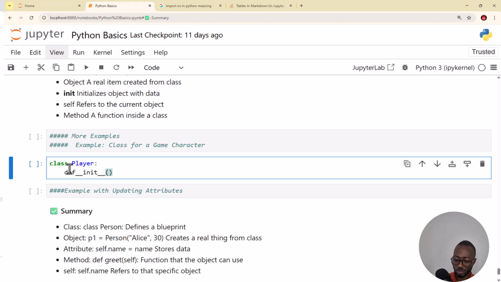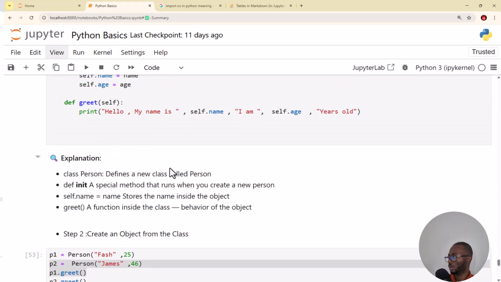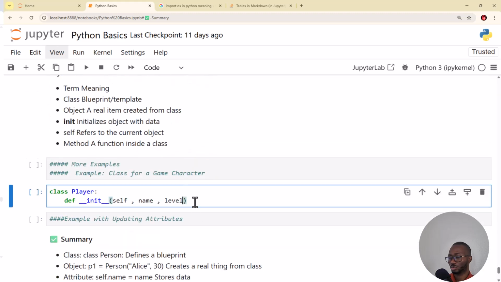Don't forget you need self. That is the first thing. And after that, you probably need the name of the game and the level. Okay, two things. Now that I have these, what can I do? I need to attribute the name and the level.